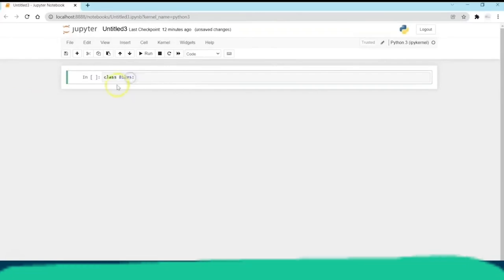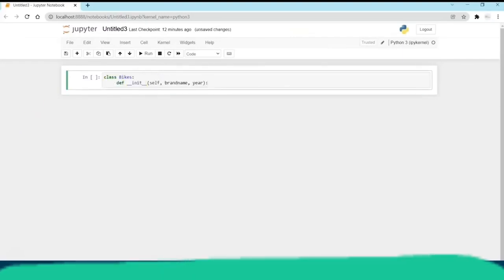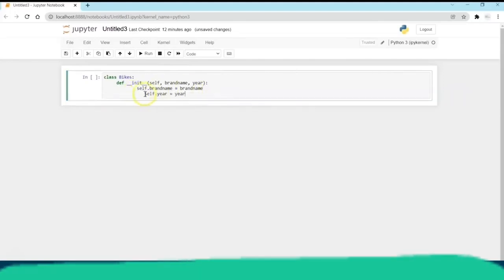We will create a class Bikes over here. And within the class, we will define the init method. And in the init, we will instantiate two variables, brand name and year.